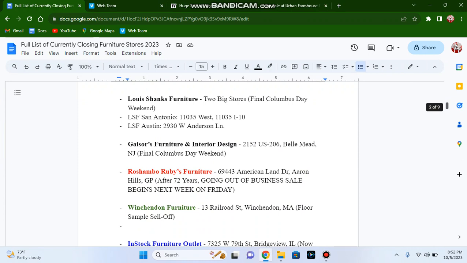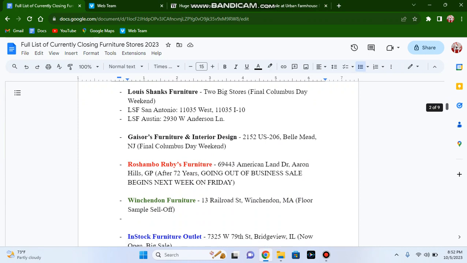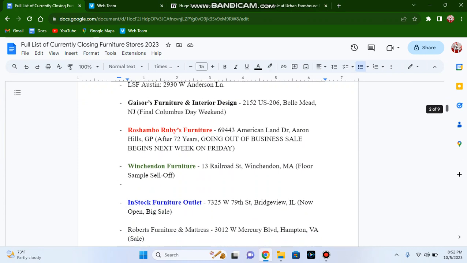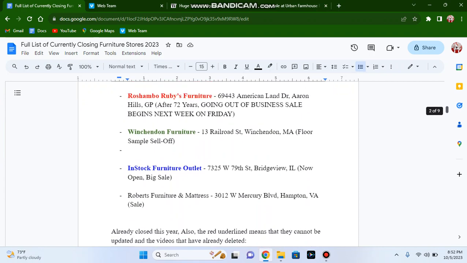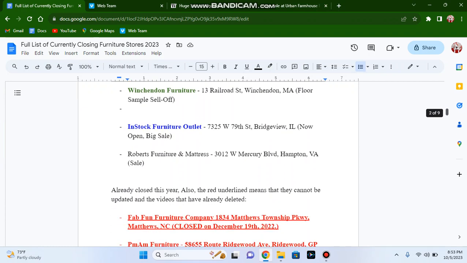We have Lewis Shanks Furniture in Texas, San Antonio, and Austin, final Columbus Day weekend. Jason's Furniture and Interior Design on Route 205 in Bellmead, New Jersey, final Columbus Day weekend. And after 72 years in Erin Hills, Rochambeau Ruby's Furniture will be going out of business, and their sale will begin next Friday. Winchendon Furniture in Winchendon, Massachusetts is having a full fiber off as well. I have a feeling they're going to update the web page soon.